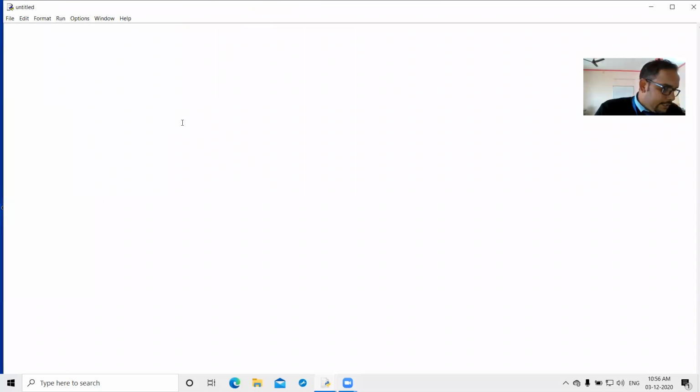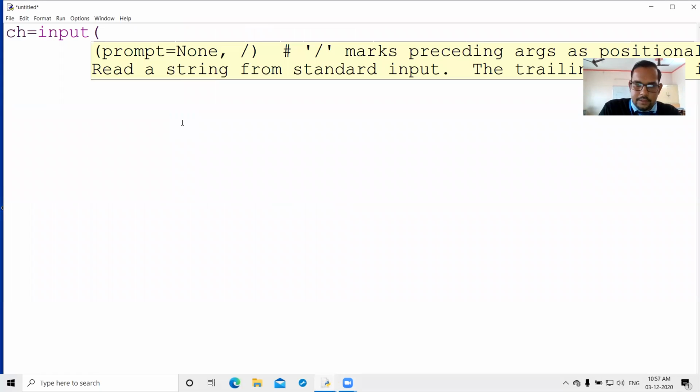First of all, the question says that you have to take one character from the user. If the character is equal to space, then count space plus one. Otherwise, ठीक है, otherwise छोड़ देंगे, ठीक है. Now ch equals input, enter one character.